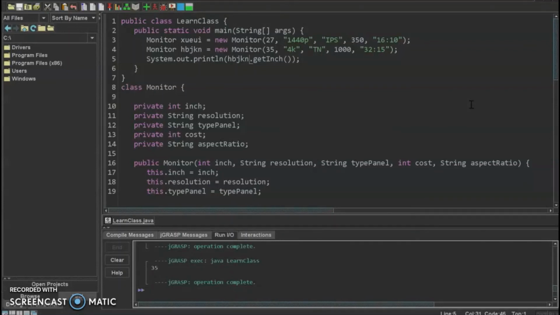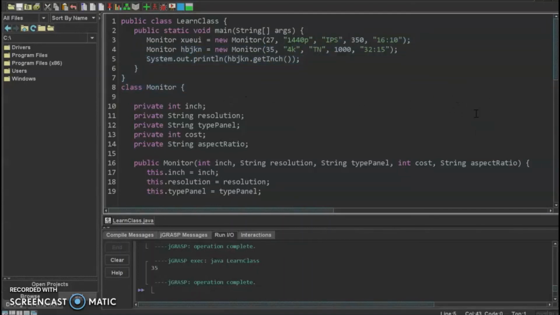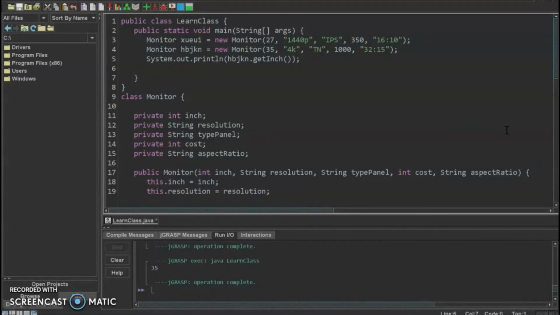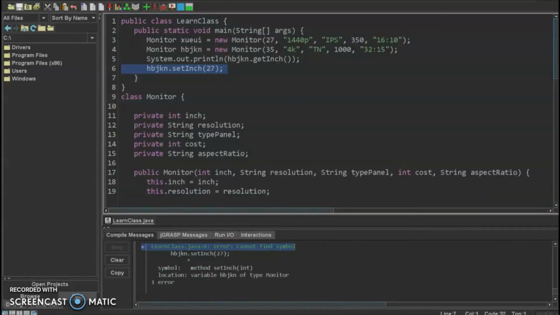Now finally I'm going to explain set methods. Set methods are used to set the data from inside the main method. So if I wanted to do hubkjin dot set inch 27. So the boss was so angry that she wanted to change Mr. Jimmy's monitor herself. We'll name it a girl. She went and changed the data herself. So if I run this, it's going to be an error because I haven't yet created the set method.